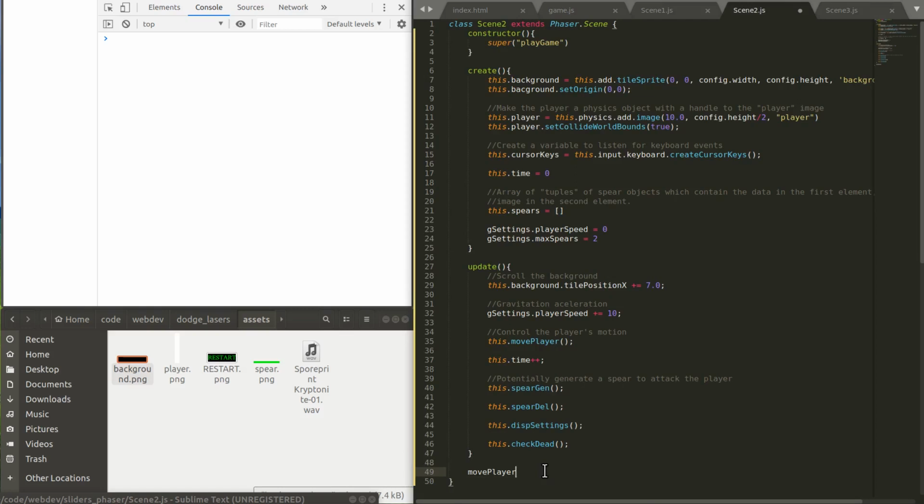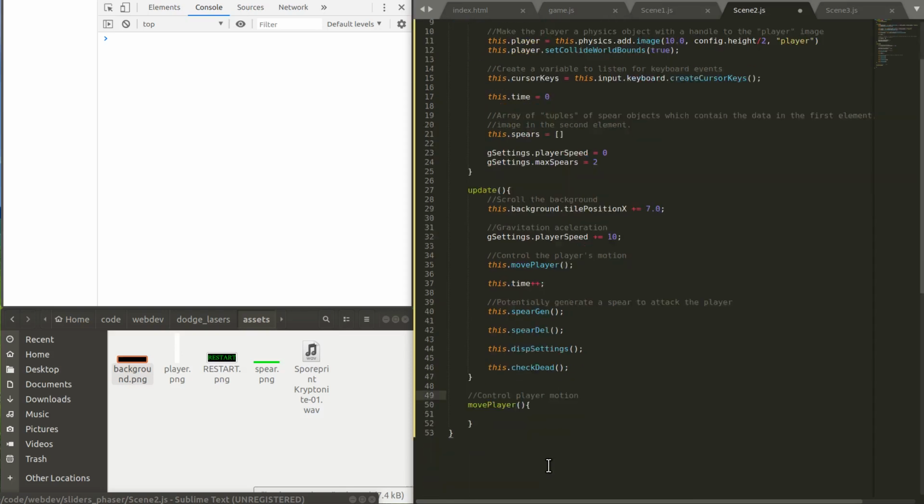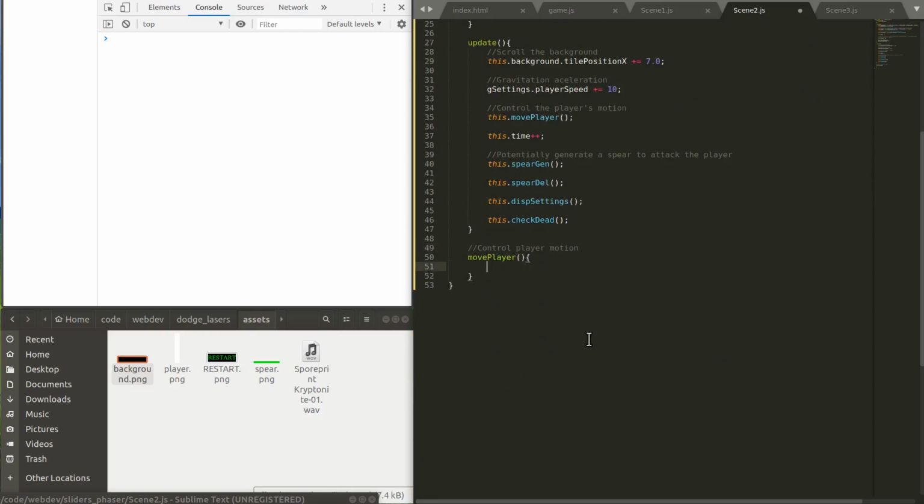So movePlayer. Control player motion. So if this.cursorKeys.space.isDown, so right here, I'm decreasing the player's speed by 20 when they hold the space bar, which will directly counteract the increase of 10 due to gravity. So that will cause the player to slowly accelerate at the same speed as gravity when they hold the space bar.